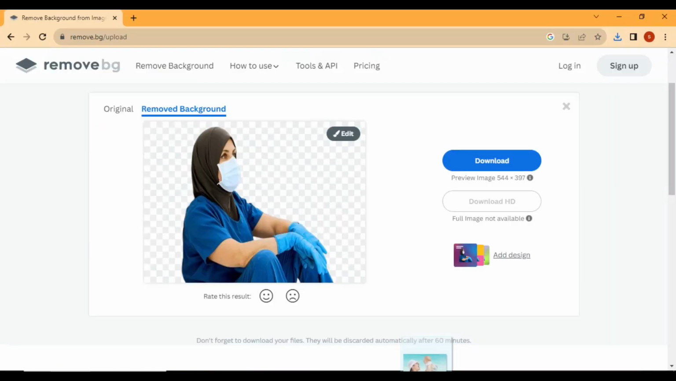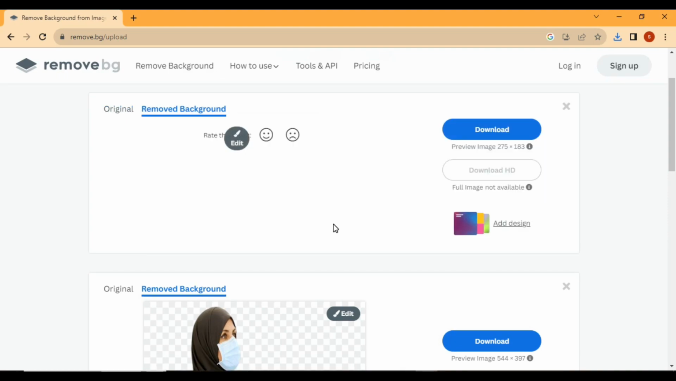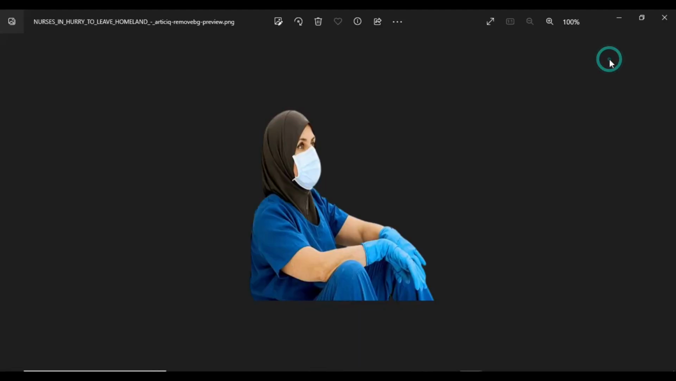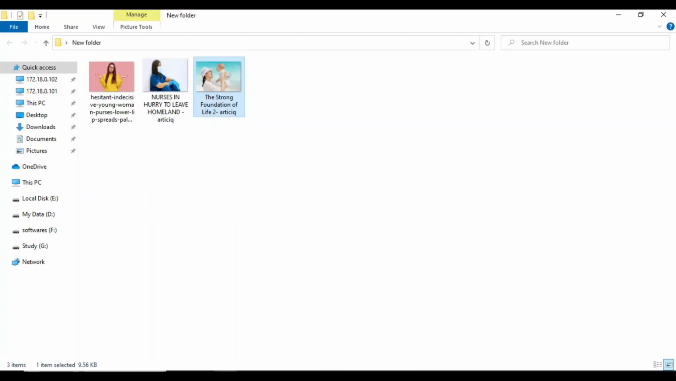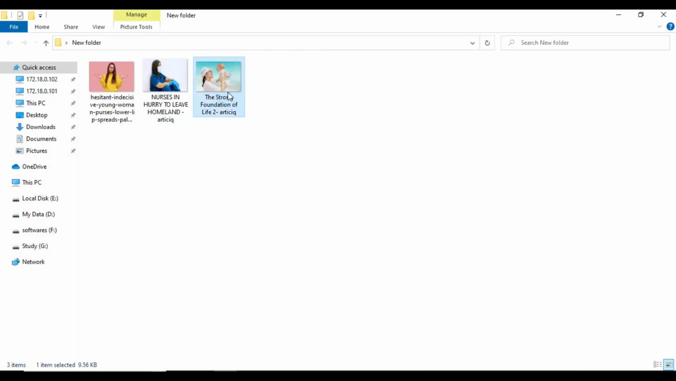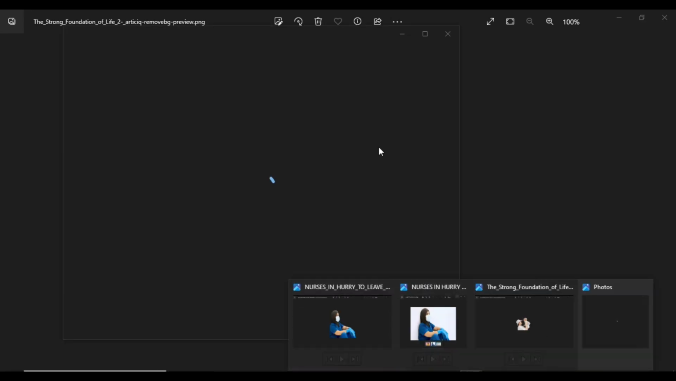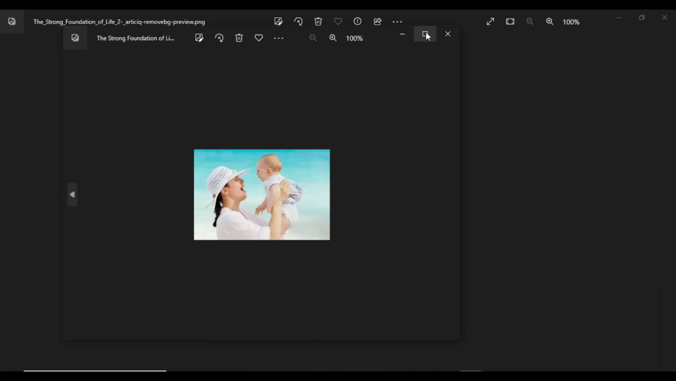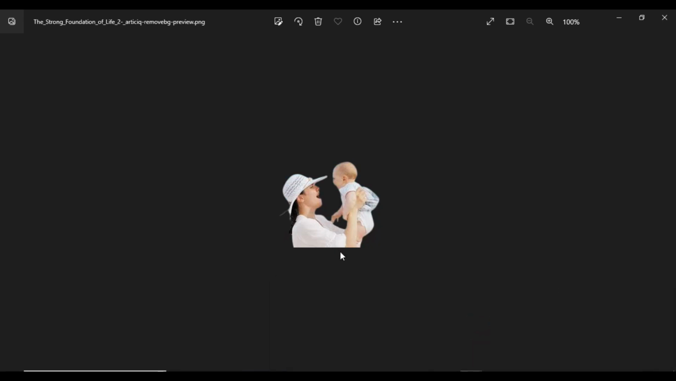Look at this amazing image. I am opening a new image, the original image, here. Look, this is the original image and this is the updated image. You can remove the background and make your own background here. So this is an amazing website.